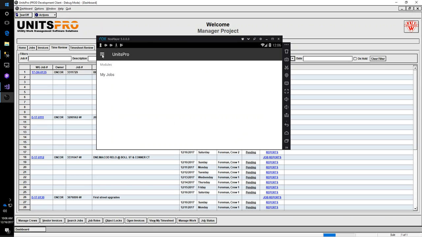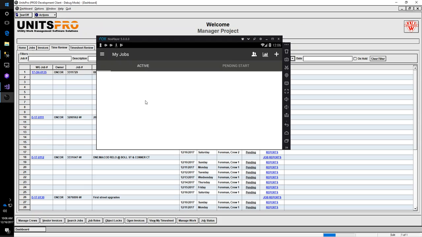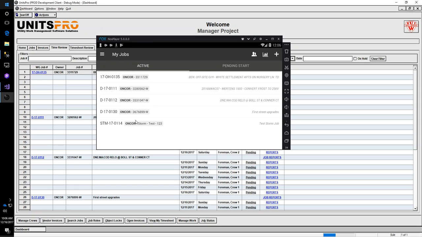When we log in, the foreman can see their jobs, and then we can put other documents out here, spec documents, reference documents, anything that the work group wants to make available at the fingertips of the foreman. Go back to my jobs. And this shows all of the active jobs. It shows pending start jobs that have been assigned to this foreman. If jobs for this foreman have been put on hold, there'd be another tab here for hold.